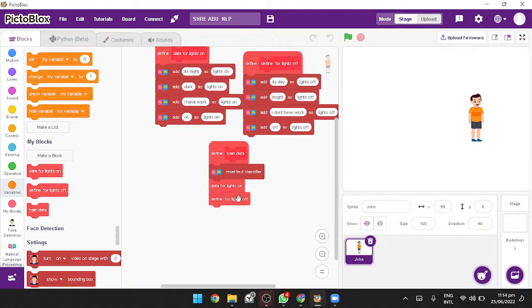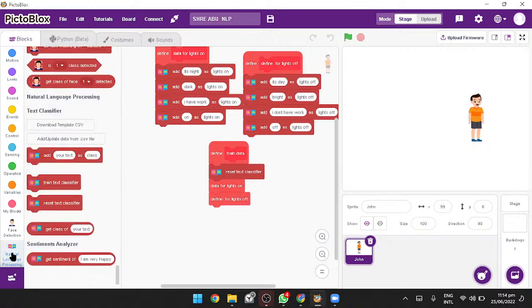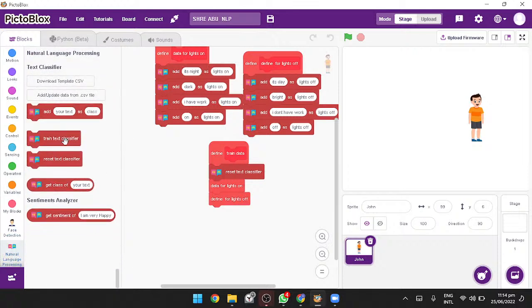Go to NLP. You can see train text classifier added. Okay. Now when the flag clicked block script is in the area, now it should be trained. Okay, now let us see. These are the things for the training.